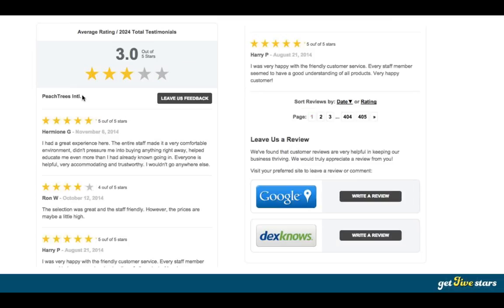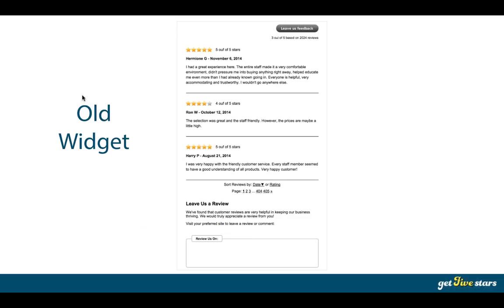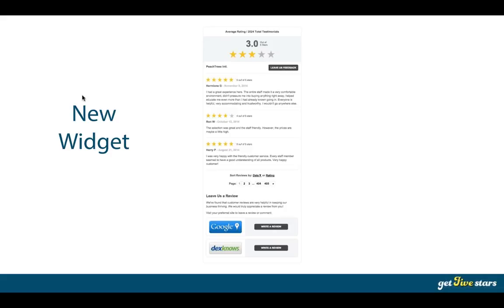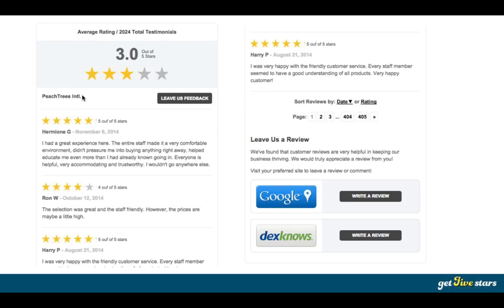Let me just back up to show you the old one again. Okay, so this is the old design, and then here's the new design. So this is again the old, and then here's the new design, right? Can you see the difference?